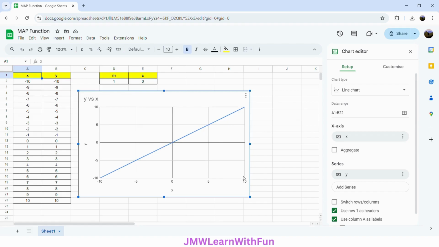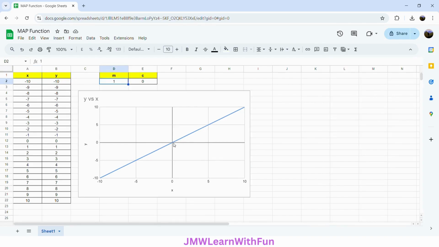For x equal to 10, we get y equal to 10, for x equal to 5, y is 5, since the slope, m is 1, and the intercept, c is 0, x equal to y and the line passes through the origin. Suppose we change m from 1 to 2, we see that for x equal to 5, y is 10 and for x equal to 10, y is 20, that is y coordinates are twice the x coordinates.